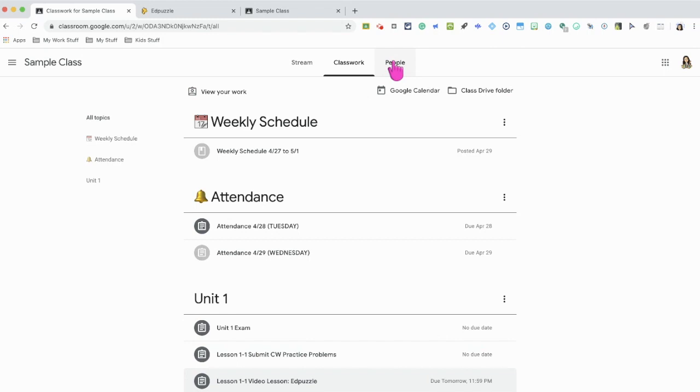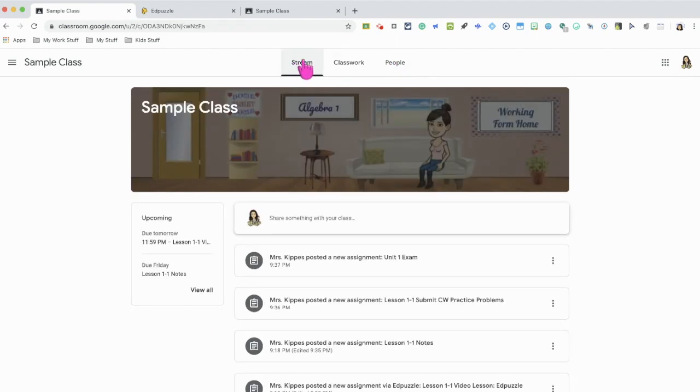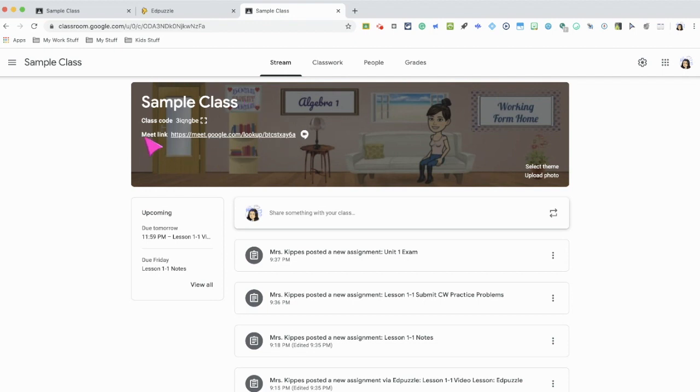Now, if you click on people, it's just going to show you all the people who are in your class. It's not going to really inform you on anything. When you go to your stream, what you're going to see is a Meet link. That Meet link is always going to be part of the header, because that's where you're going to click to meet with me during your period. The Meet is very important for attendance, because I take attendance in the Meet, and I will also post the attendance on Google Classroom.